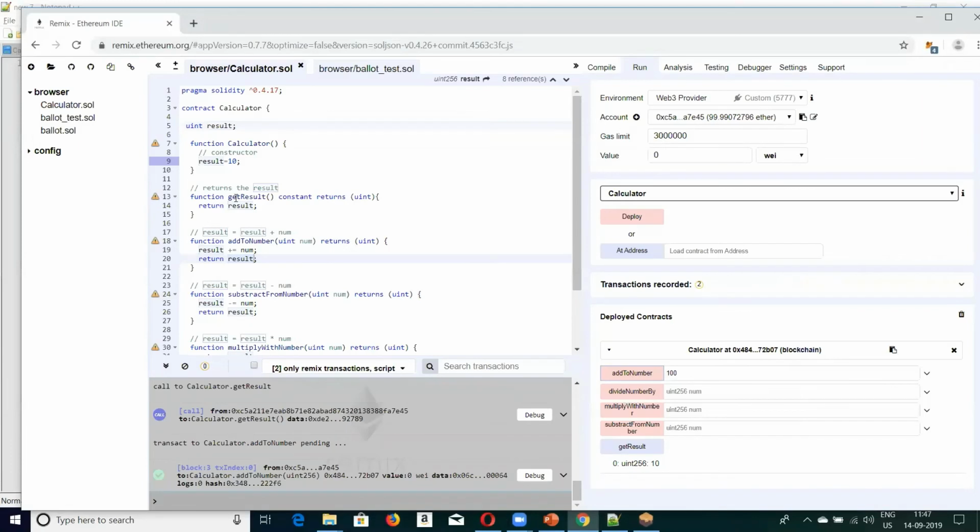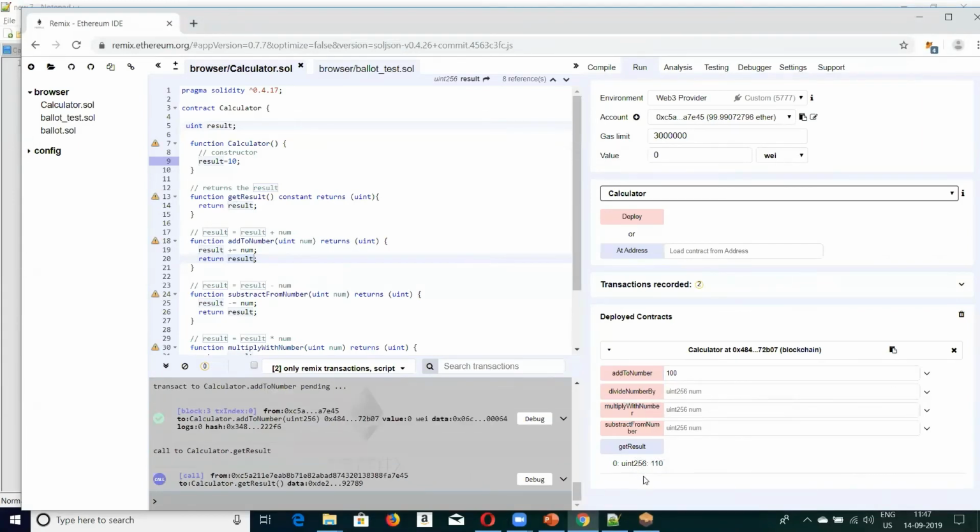Now, what is the next result? To test whether the add to number is executed or not, click on the get result. Now, get result returns the value as 110. So it means your add to a number function is executed in a blockchain network. Whether it is executed or not, I'm just clicking on the get result function to check the status, whether the result value is updated in a blockchain network or not.